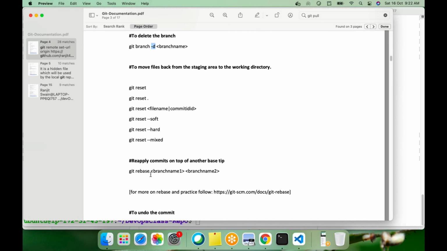What is the difference? You'll get questions on this, guys. What is the difference between git reset, git rebase, and git revert?